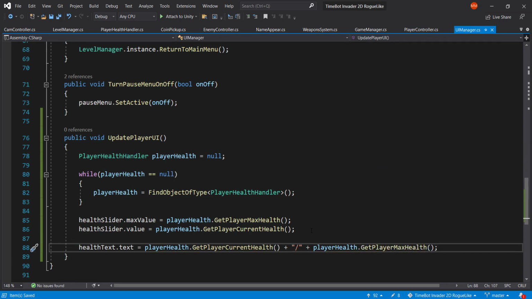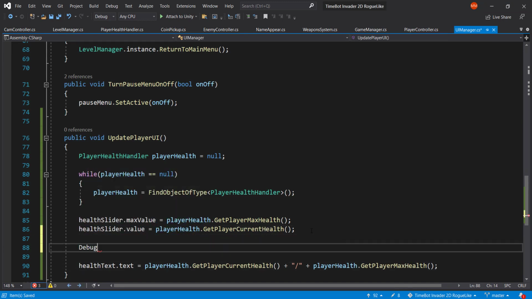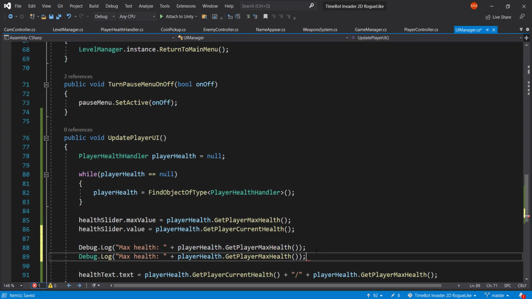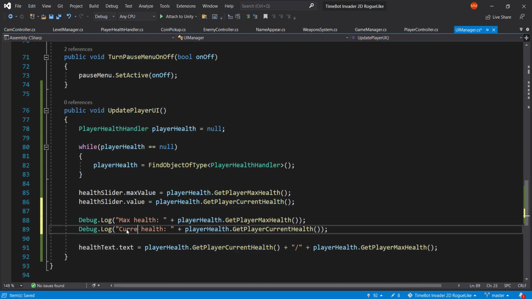There we go. So everything is set, but I'm going to do something in here, and that's write a debug.log, and I just want to keep track of, let's say, the max health. Let me just get this one, and this will make sense in just a bit. So set this one in here, and you'll see why in just a bit.